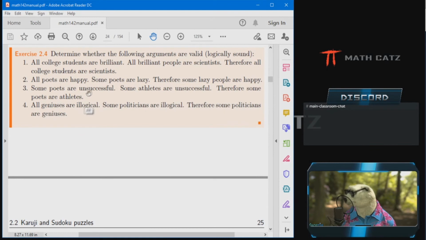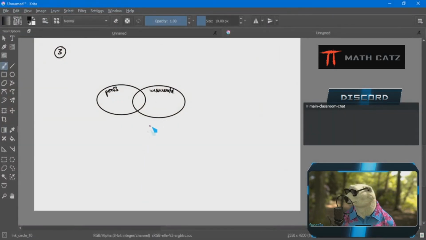Now I look at the next one. Some athletes are unsuccessful. Now that requires that the group of athletes overlap with the group of unsuccessful people. And it doesn't say where athletes should sit with poets. There are many options. That's one, as long as athletes overlap with unsuccessful. But there's no reason that I should assume that this is necessarily the case.